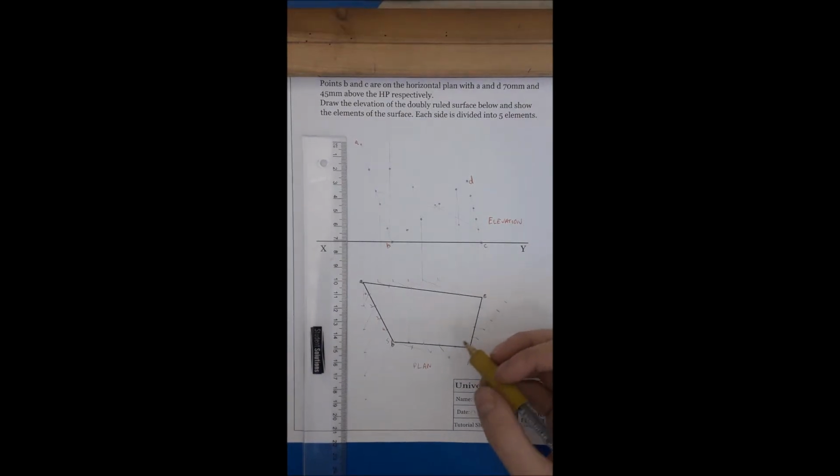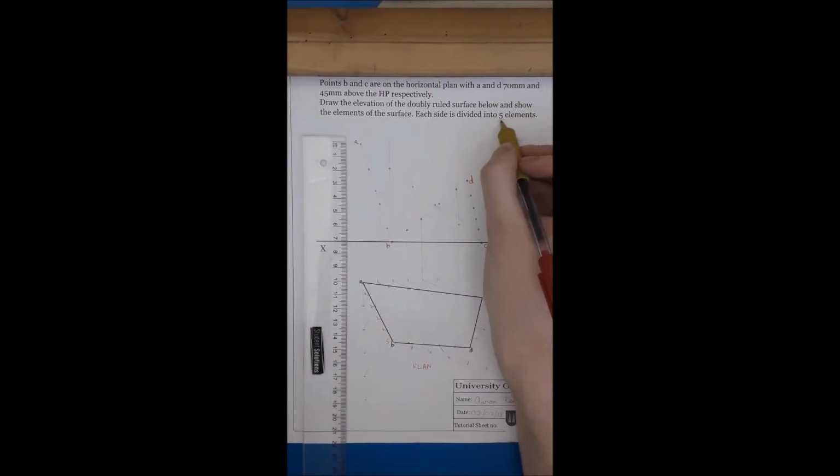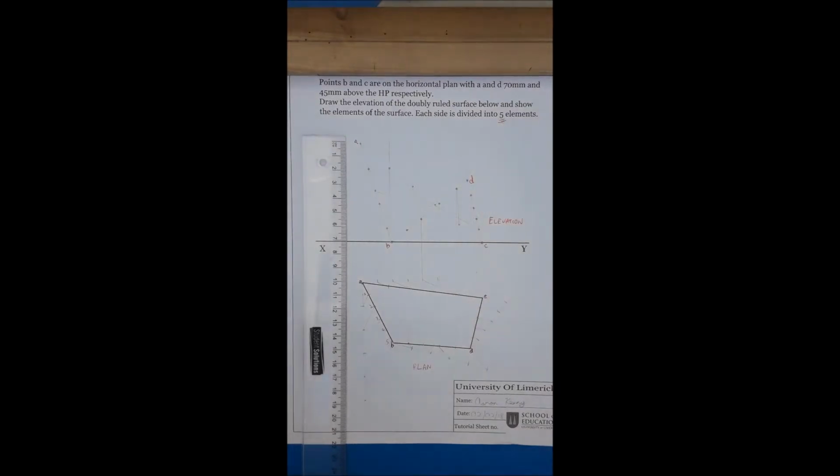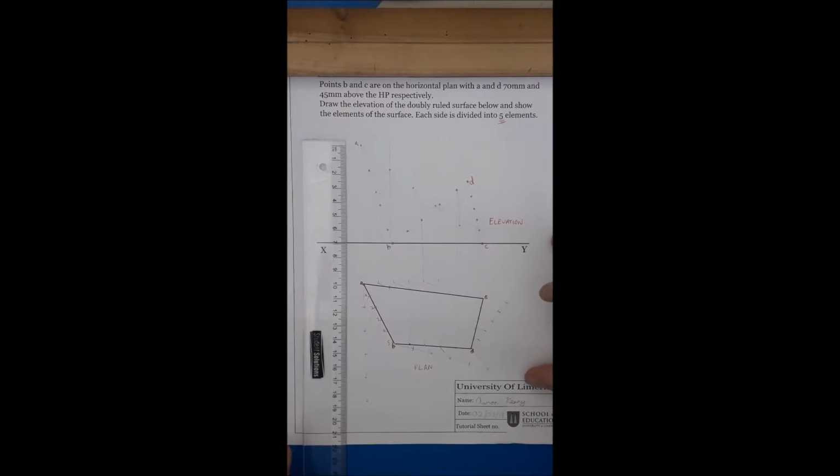But how do we actually find the divisions that the part is going to be made up of? As you can see here, it's divided into 5 elements. How we do that is, we have 4 sides that we divide up into 5 parts. That's through the dividing a line construction, which we would have covered, and I'll just show you here in case you don't remember.